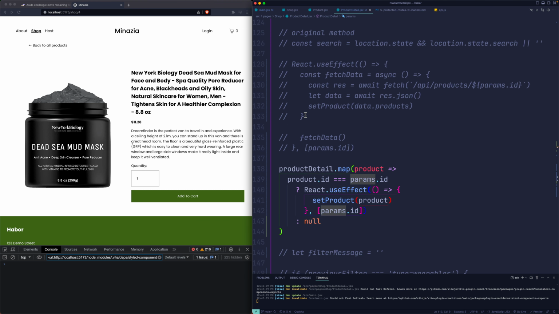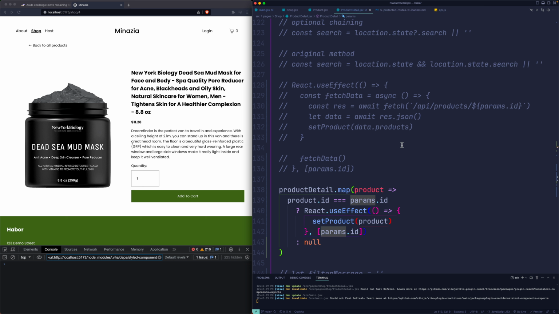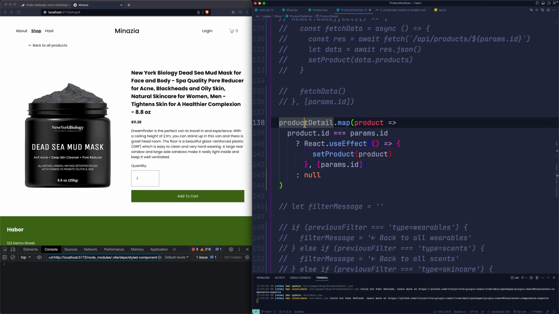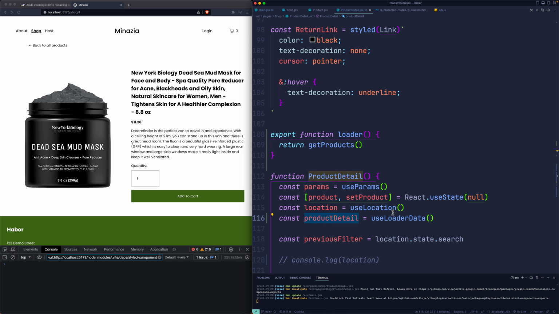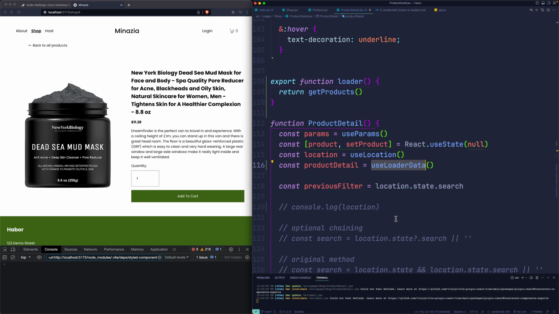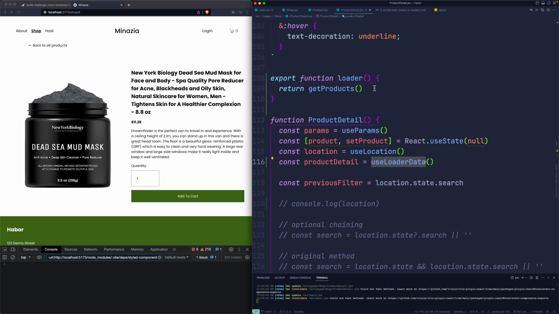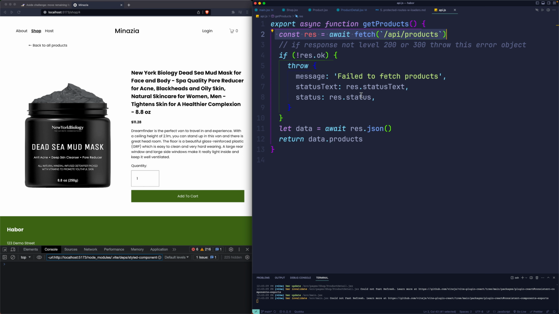So we're basically removing all of this code, and instead of using the React.useEffect to first fetch the data and then wait for the response and then set the product to the data.projects, we are just basically taking the product detail and we're mapping over it, and the product detail is just the useLoaderData. And then when we go up here, the way we get the useLoaderData is by our loader, and then this is by getting our products, which is this API call, meaning we don't have to refetch in that component.